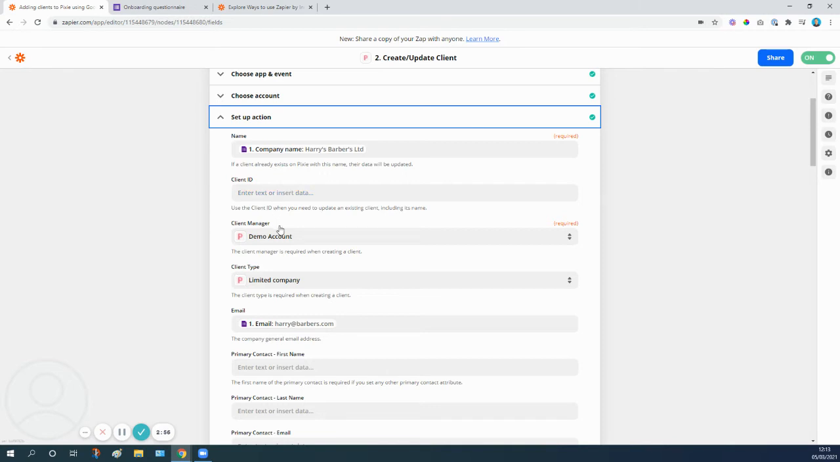But the two other fields that are required are the client manager and the client type. So what I would recommend is just picking one client manager who will just get all the new clients assigned to them automatically. And then if they need to reassign them, they can do. And then for client type, there's two ways to do this. The first is just to default select them all as limited companies and then change afterwards. Obviously, if you're in the USA and you're watching this, it's going to be S Corp, C Corp, etc.